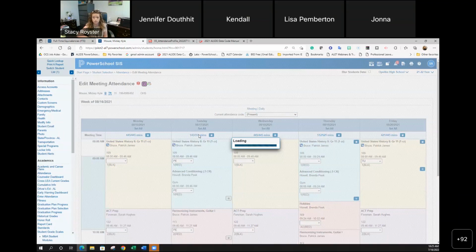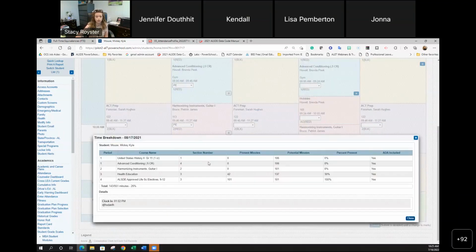If I click on that 143, notice I have a chart. This chart's very beneficial because it tells you right here what that percentage is. So I know by looking at that already what's going to be sent to the state. In this case, if he was only present for 25% of the day, does that meet that 51% threshold? It does not. So that means he's going to get a 0 at the state level and not a 1. A 0 at the state level means that's an absence.